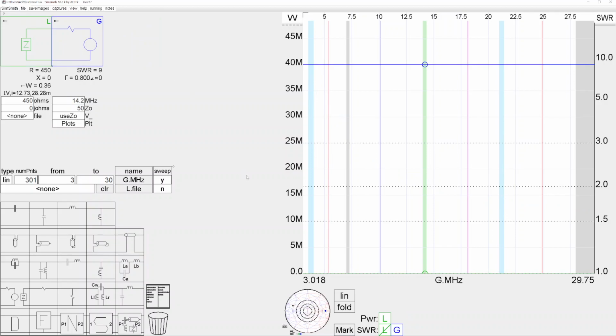Okay, and now you can see, by the way, when I have no components in there and I've got a generator or a nano VNA that's looking into a 450 ohm pure resistive load, no reactance, at 14.2 megahertz nominally, I'm getting about a 9 to 1 SWR across the entire HF band, totally flat. Why is that? Because guess what? 450 ohms divided by 50 is 9. Exactly. So that's why I would have a 9 SWR.